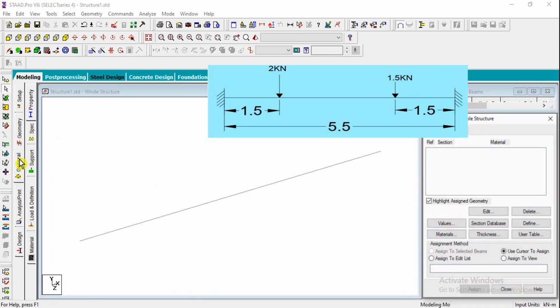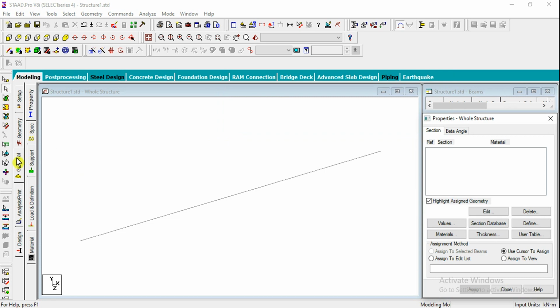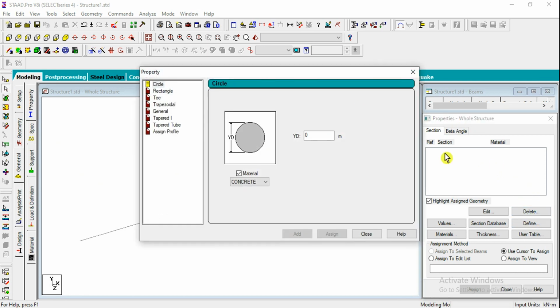Now we have created the geometry. The next step is to create the properties. Just go to the general page here and click on properties. Next, in the properties data page, we have to click on define. I want to define a rectangular cross section. Here we have the number of cross sections.